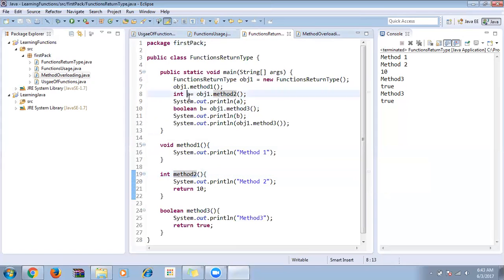Same thing, integer a we have given. Can we give a second boolean a? No, it's a duplicate. Why? Because when I'm calling it, it will not know which method or which variable to call if you have the same name. That's why it gives us a duplicate error.